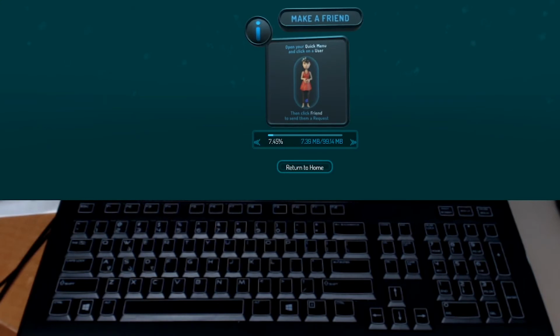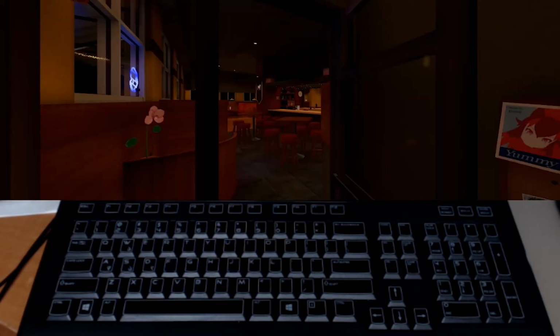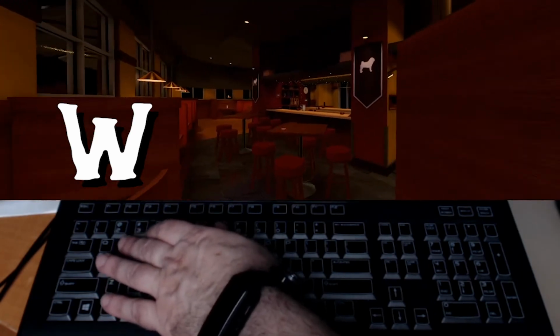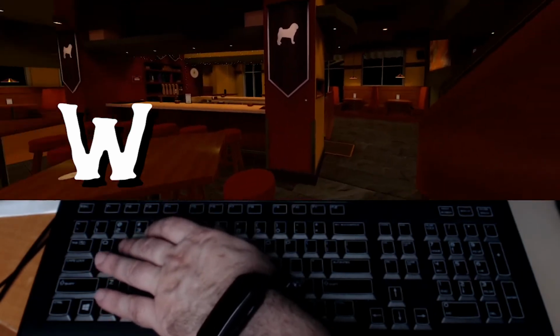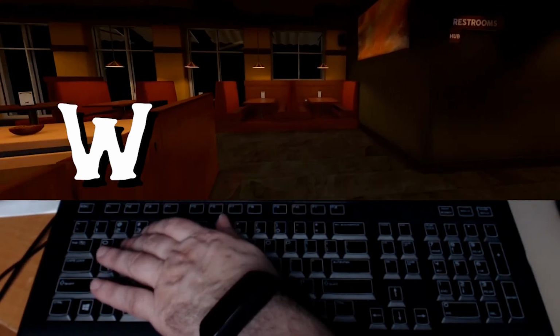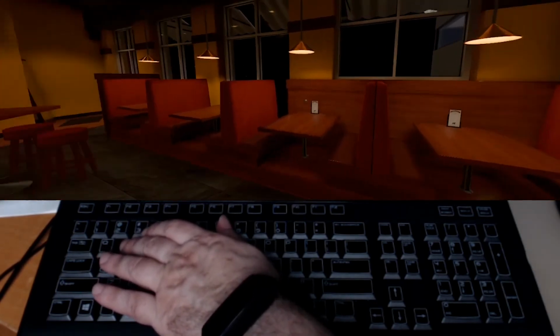You'll get this loading screen. And we'll jump ahead here. And now the world has loaded. And as you can see, it's a very traditional bar type pub environment. I'm using my W key to navigate forward. There's an upstairs area. There's this regular bar area.